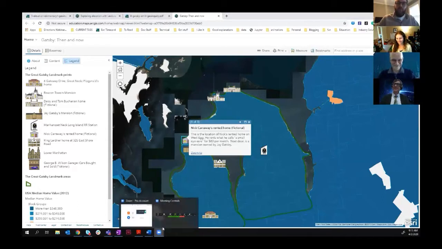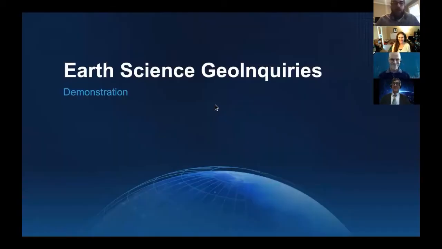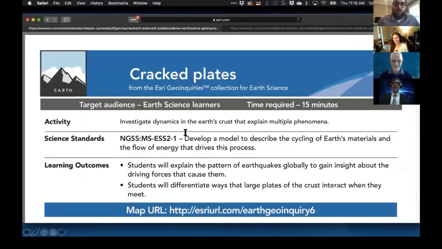That's great, Kylie. Thank you. Now we're going to take a look at an earth science geoinquiry with the help of Joseph. In this particular activity, we're looking at cracked plates, right? So we're looking at Earth's crust and plate tectonics and really trying to understand how they move. As before, we've got our science standards. In this case, we identify that we're using middle school earth science standards.